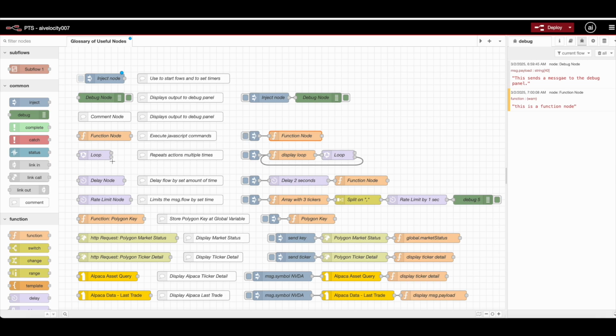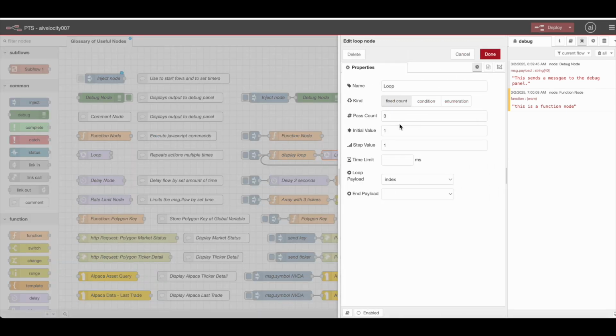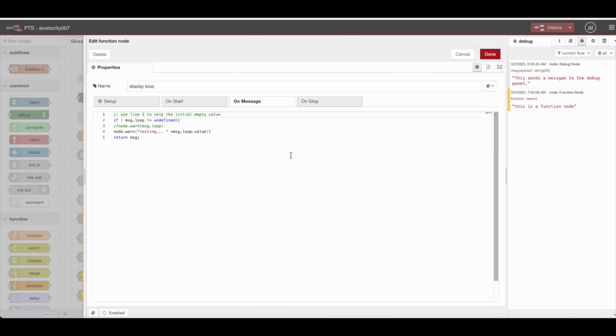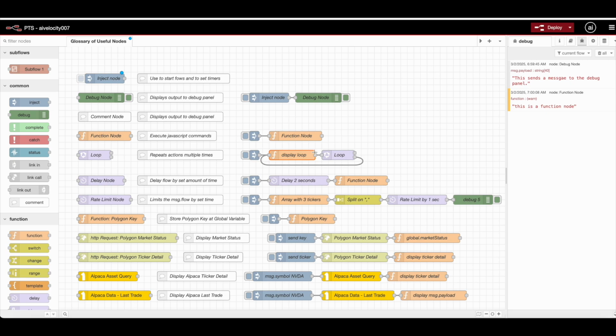And then the loop node, which is very useful if we're trying to loop through a series of time series data, and we want to have 1 minute shown after another. So we use this loop node. If you open this up, you set how many times you want it to pass through. In this case, I set 3, so this will show 3. And then in the function node, I put in a text testing, and then I put the message loop value, which will pick up the number of the loops. So when I click this, you can see I got testing 1, 2, 3, as expected.